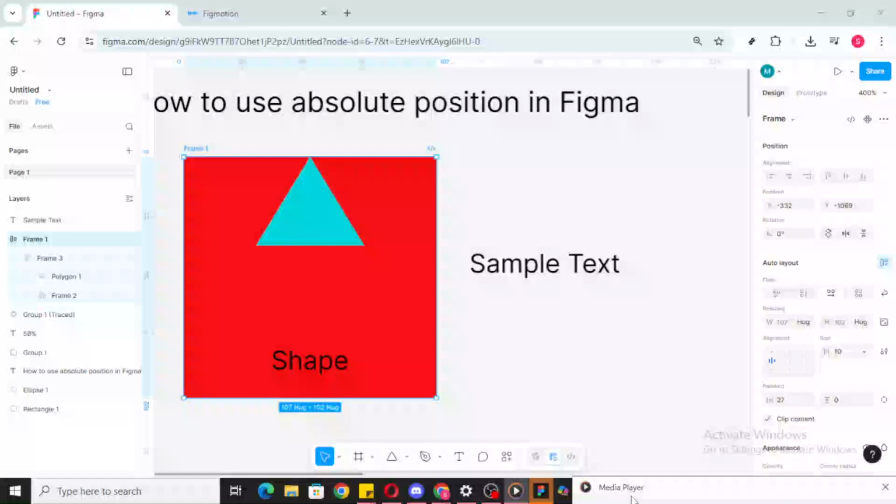In today's video, I'm going to teach you how to use absolute position in Figma. Start by opening the Figma website and loading the file or page you want to work on. Make sure your design is ready, especially the frame where you'll place your text.